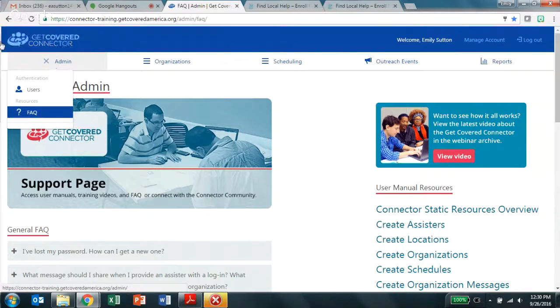Okay, so the screen that you're looking at now is the admin side. And I also want to make sure to tell you, this is not the live version. This is the training version. So you can see up here, it says training. So there is no actual consumer data in here. It's all fake.